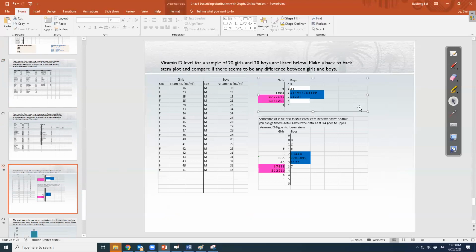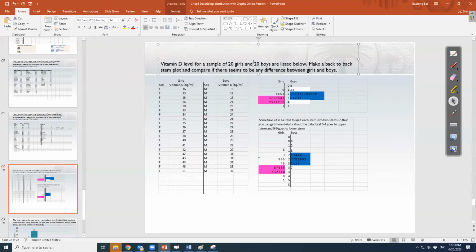All right, here's another example about stem plots. Sometimes people want to compare between groups. For example, we have girls and boys, two groups, and their vitamin D levels are listed. We have 20 girls and 20 boys. Then we want to make a stem plot. When you want to compare the groups, you make a so-called back-to-back stem plot. What it is, you make a common stem in the middle, and then on each side, you make a stem plot for each of the two groups, right?